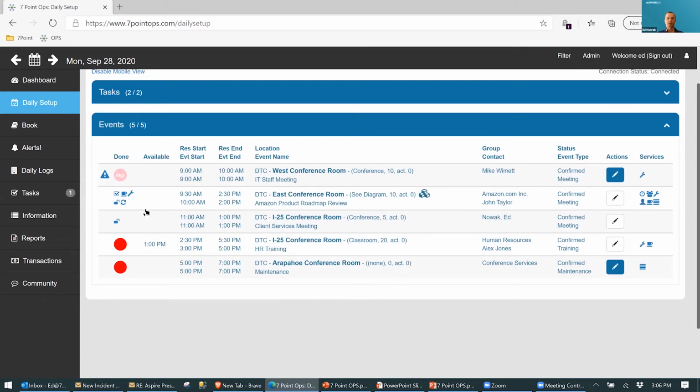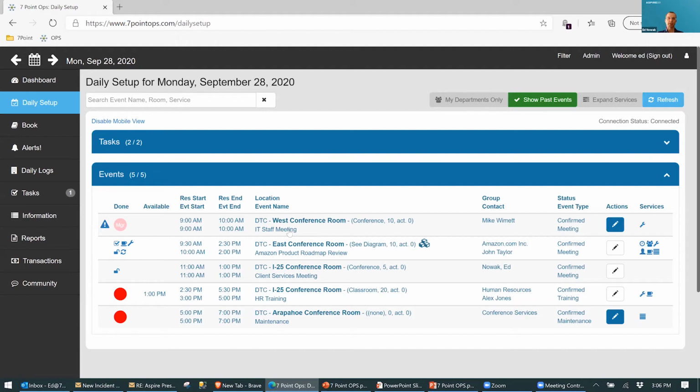We developed ops for speed, so we optimize it to return information as quickly as possible. Once we load up events for a particular day, your staff can easily search across all of those events for any piece of information. So let's say you had 100 events on a particular day. Just trying to eyeball a piece of information would be difficult.